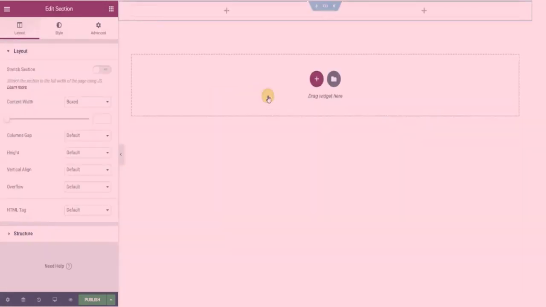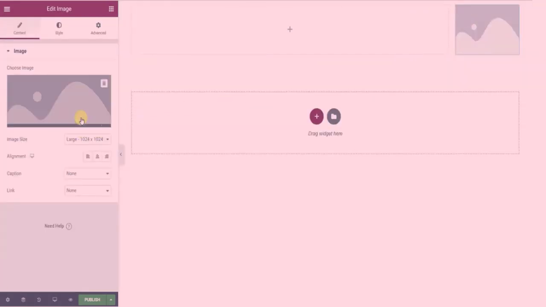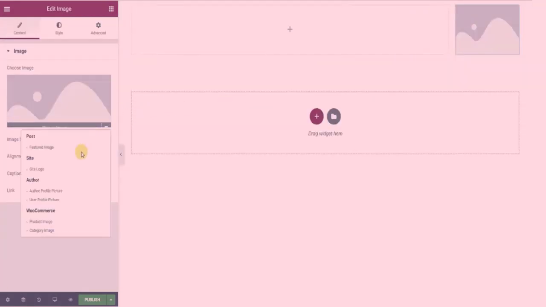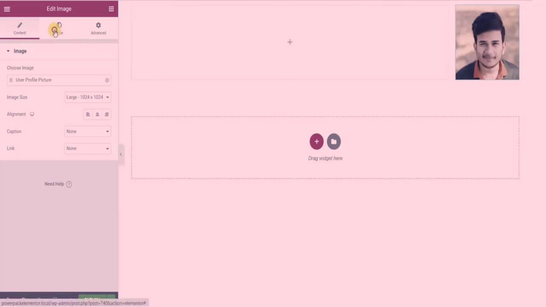Let's add a 2-column layout and add the user image and a text for the user. Let's drag and drop an image widget and set the image to dynamic tag and set it to user profile picture, and it will automatically fetch the profile picture of the user.